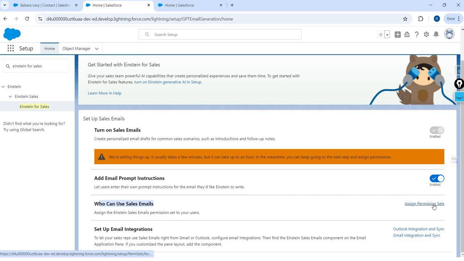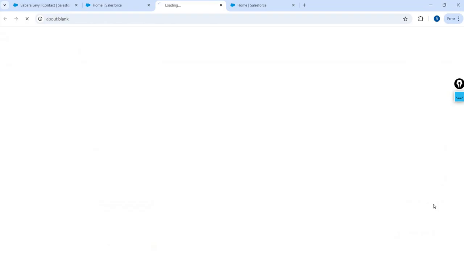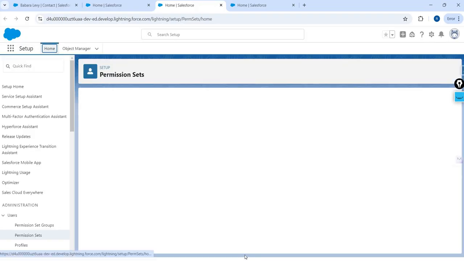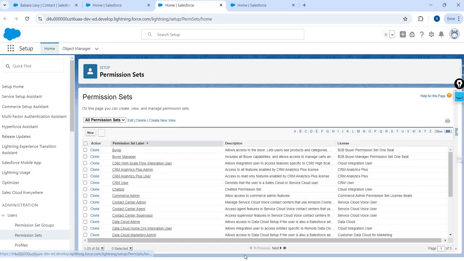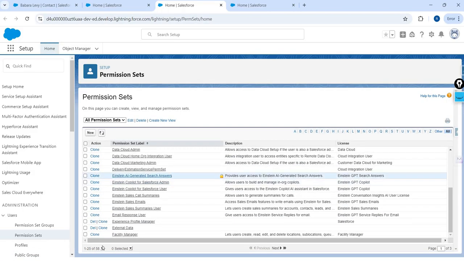Because in a lot of projects, what we typically do is, we don't just open up any new features. We will pick up pilot users and then enable that functionality, make them use it, get the feedback, and then refine it. Correct. So in such cases, this comes really handy. So I can go to assign permission set. There is a specific permission set that will enable you to provide access to this user. It's called Einstein sales email.